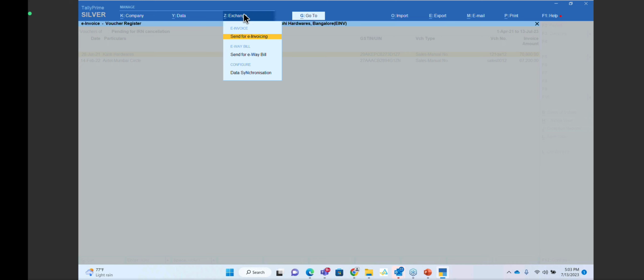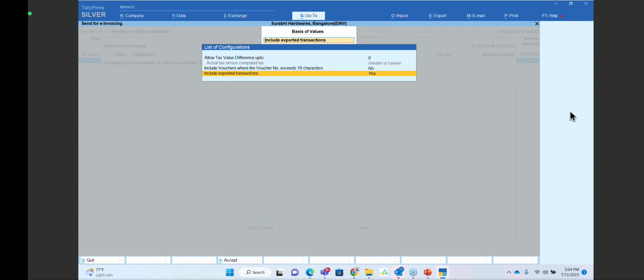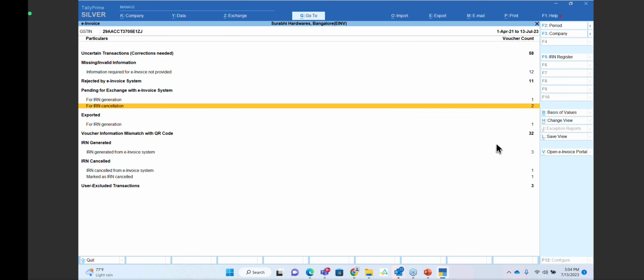So because it's already generated one, you can include exported entries. Oh, it's an old entry. So now we can't cancel because it's already crossed, right? So within 24 hours, you can cancel it. And in case you want IRN information, it will be available for 3 days and you can import it. So this has to be done giving all the details.